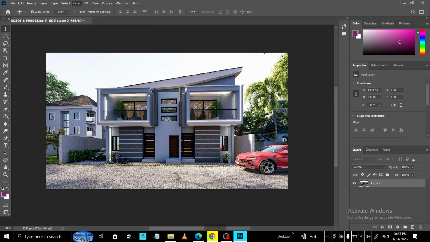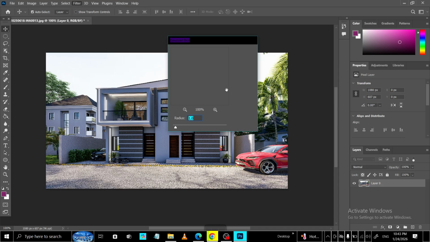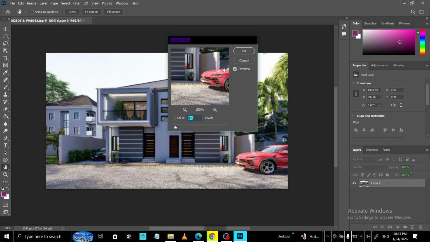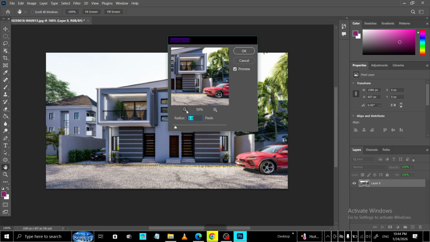Start by slowly dragging the radius slider to the right and watch the preview carefully. If the preview box is available, make sure it's checked so you can see your changes in real time. It's a good idea to zoom in to 100% for accuracy, especially if you're fine-tuning details, and then zoom out to judge the overall effect.